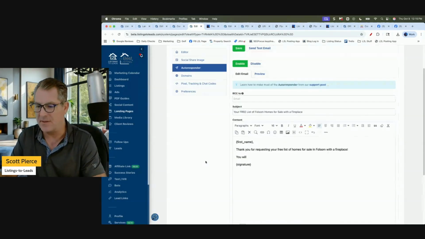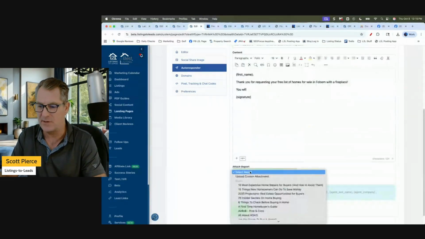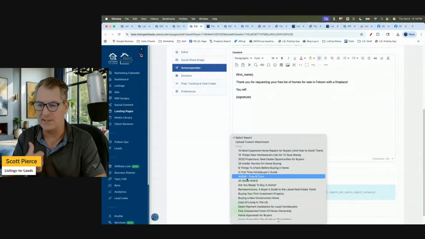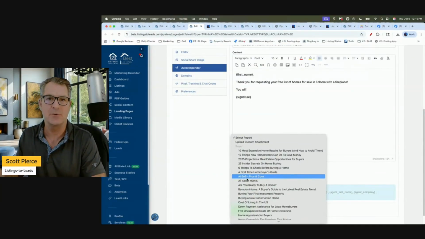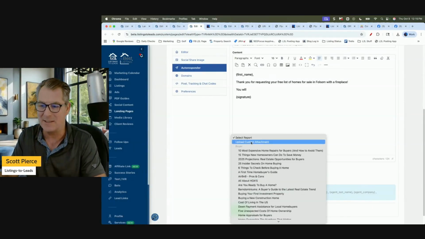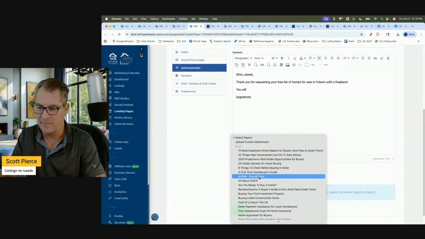Now, if there's something that you wanted to add, like a PDF, and this is true for any autoresponder, whether it's from the follow-up section, whether it's from a landing page section, you can even do this in your listing, right? The listings have an autoresponder. You can do this there as well. And I could even upload a custom PDF guide right here.